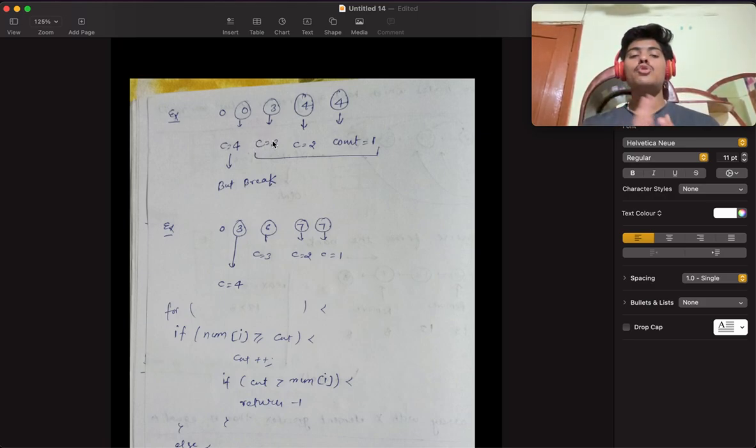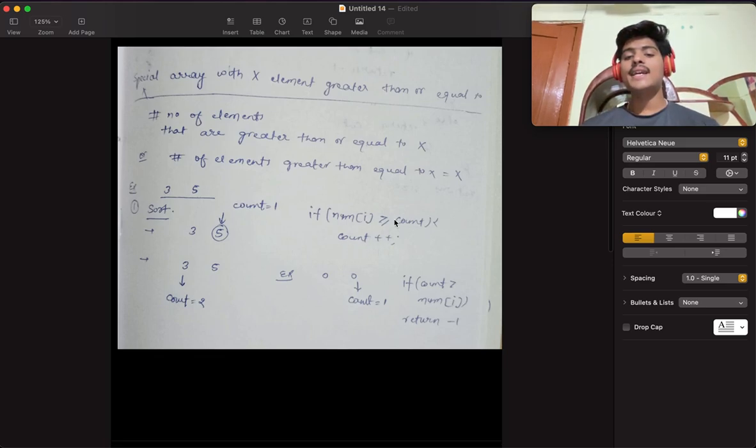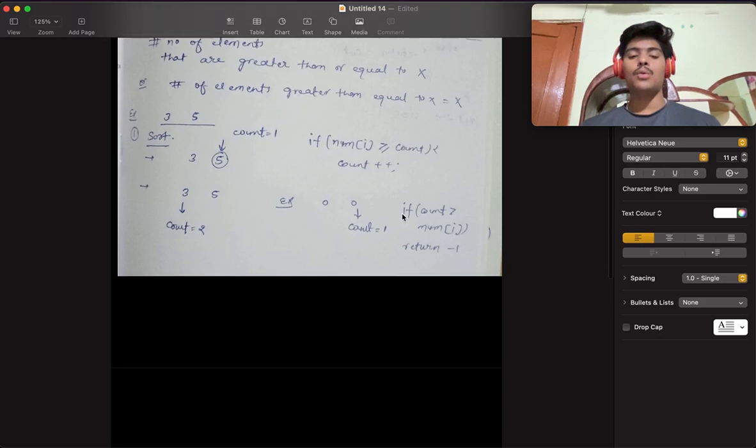Now I have to check if my nums of i is greater than or equal to count. 0 is greater than or equal to 3? No, it's a wrong condition. So it's a breaking condition. This count equals to 4 doesn't happen, because you can see our condition is, if my nums of i is greater than or equal to count, then in that case I can increase my count.